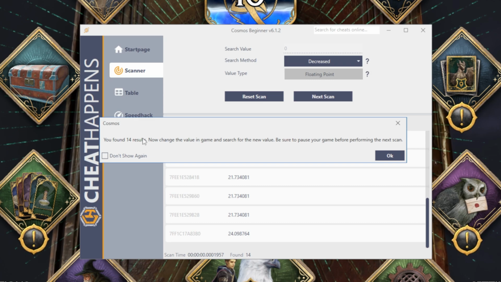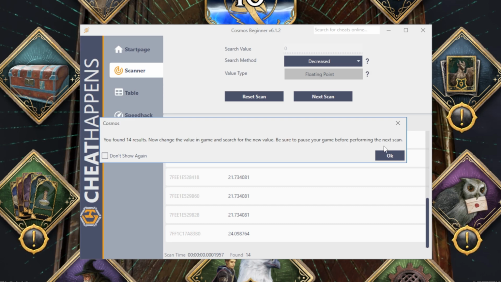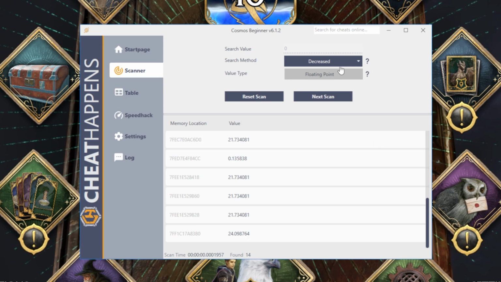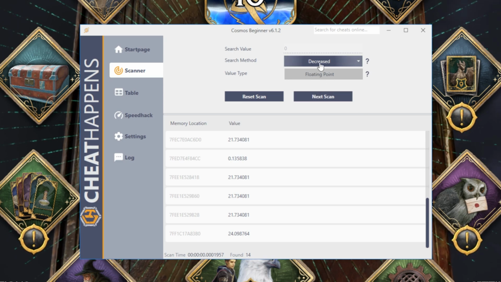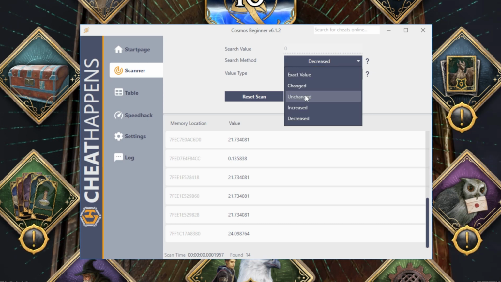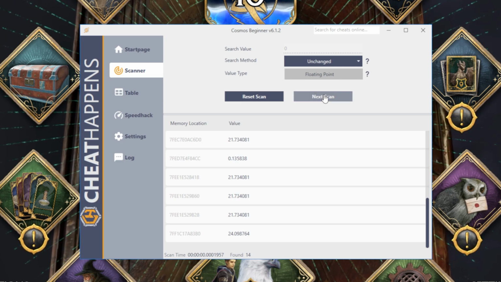CosMos tells us you have found 14 results. Now you need to change the value in game and search for the new value. Be sure to pause your game before performing the next scan. So what we're going to do is hit OK here, and I'm going to change this to unchanged. If you have this set to decreased and you hit scan, you will have to start over. For safety, set that to unchanged. We can also do a scan here as well.